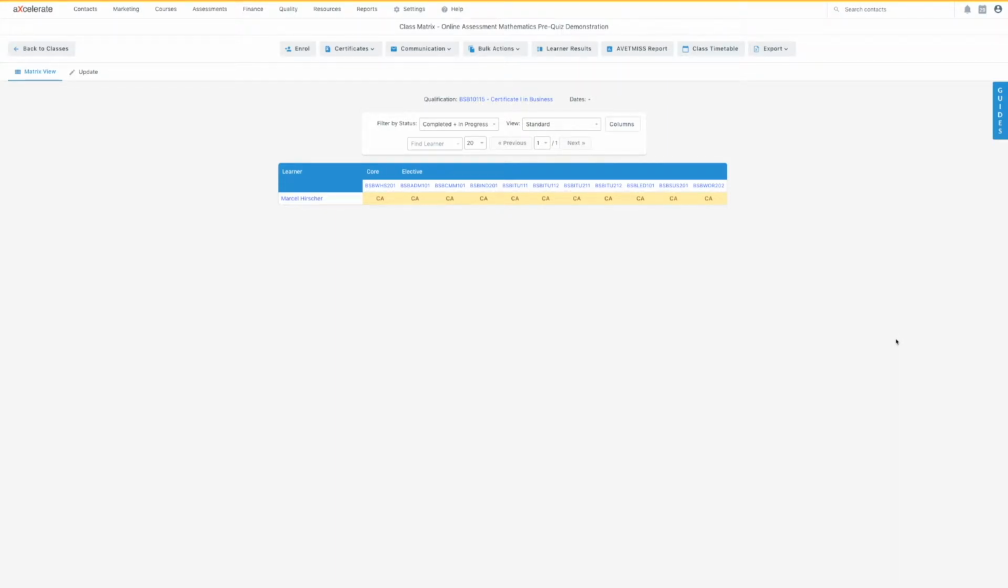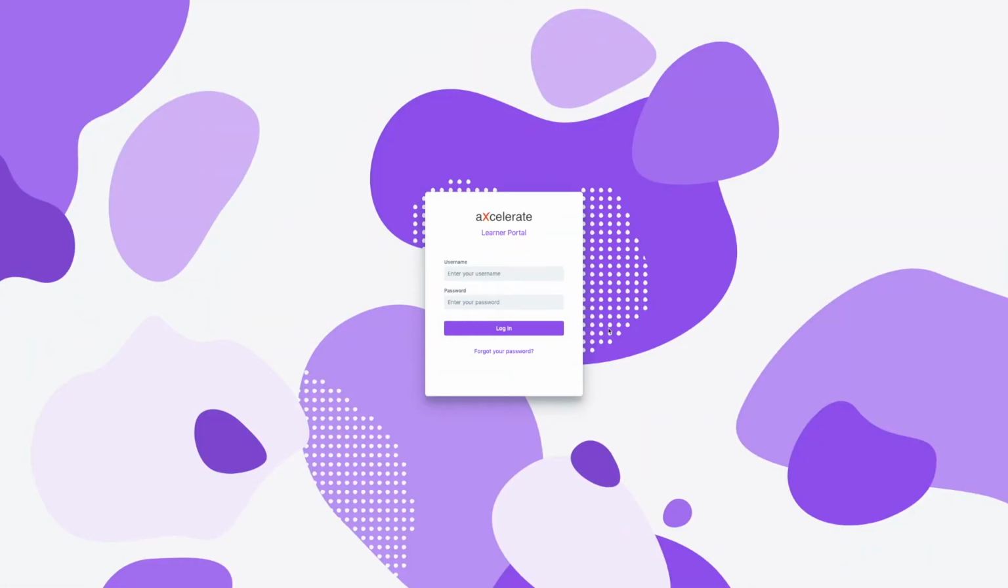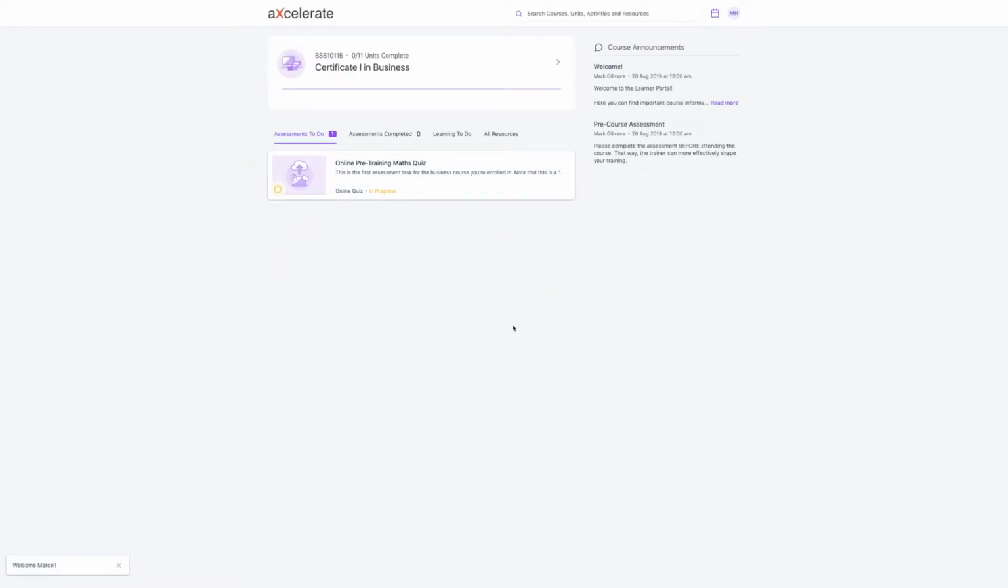Log out of aXcelerate via the user panel in the top right corner. Now, log in using the learner account details you should have received in your inbox. When a learner first logs in, they will see any course announcements on the right, their enrolled course or courses in the top left, and any assessments that need completing underneath.